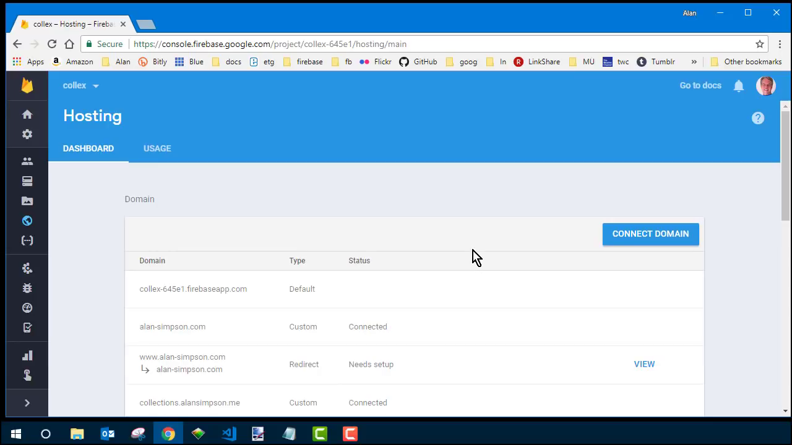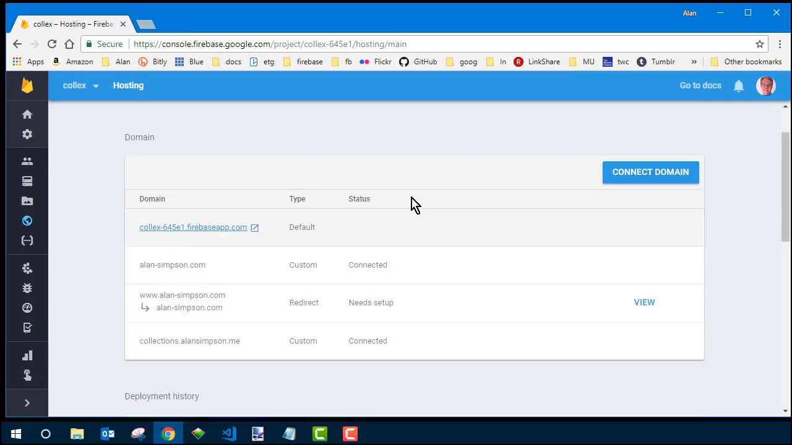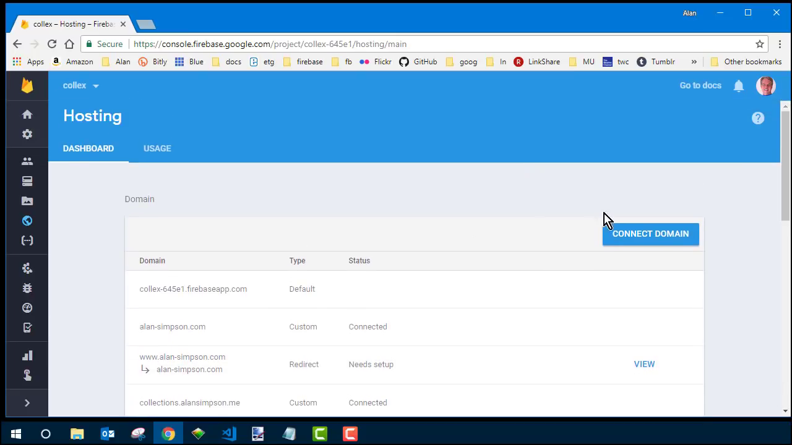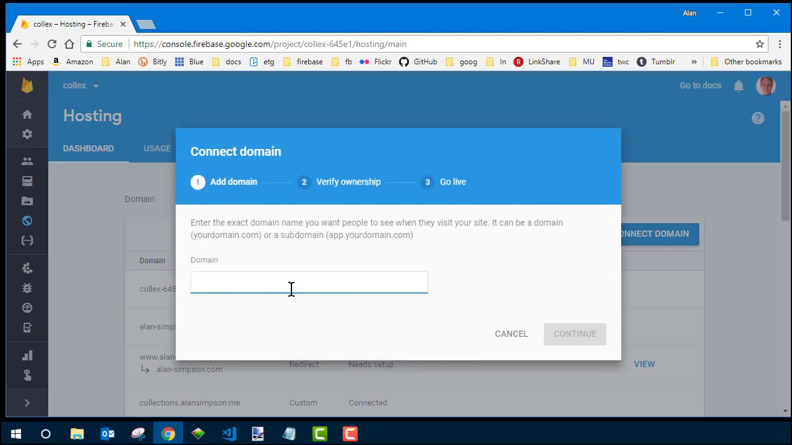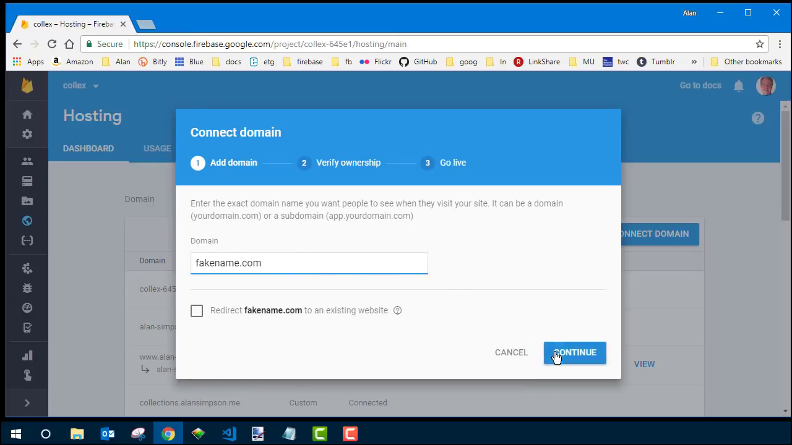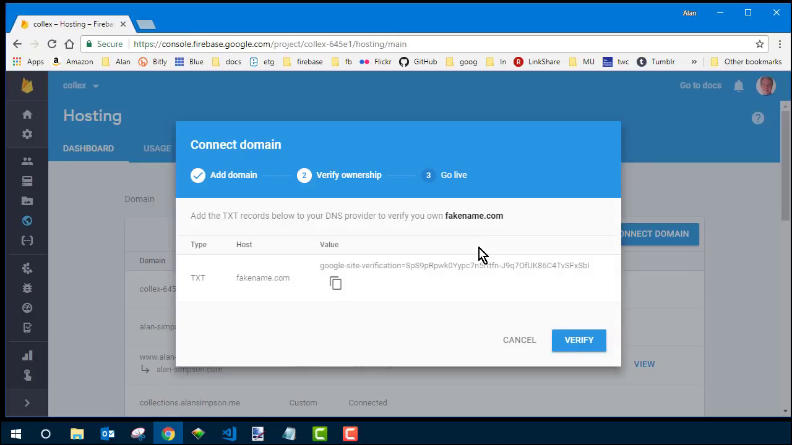Now you can see I already connected a bunch to mine, but when you click that, you'll have to type in the domain. Now this has to be a domain you already own. You can't just make one up on the fly here. I'll have to put in a fake one to keep it from telling me I already did that one. Then it's going to take you to this verify ownership step, where you have to copy this funny looking weird string, and you can just click that copy, and add a TXT record, a text record, to the domain name.